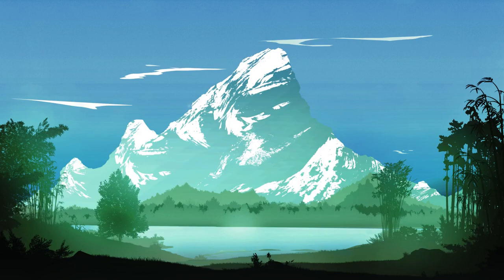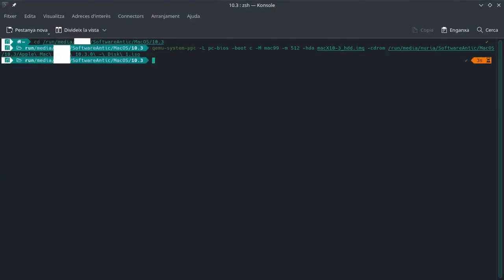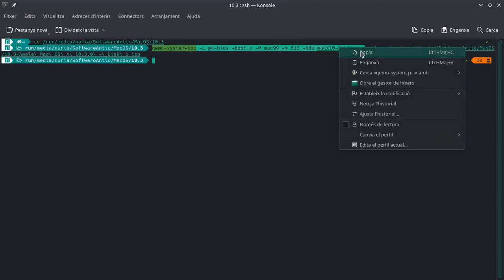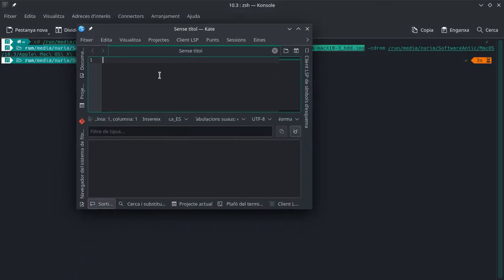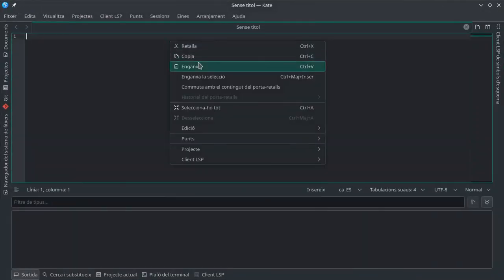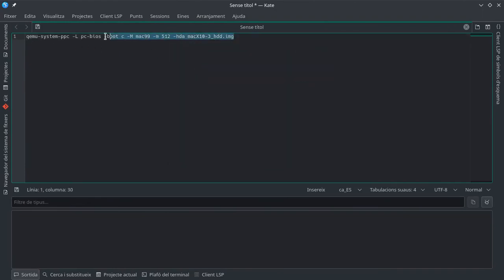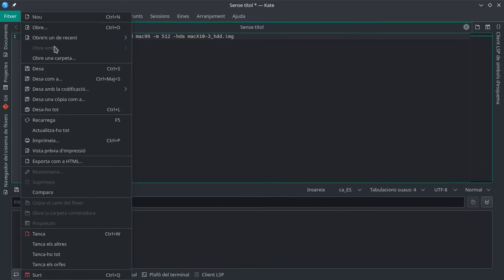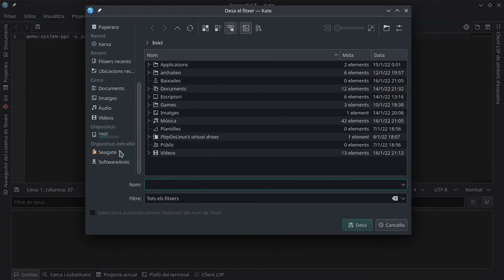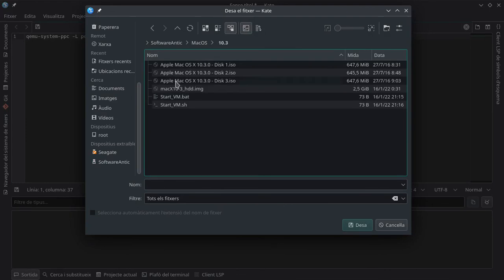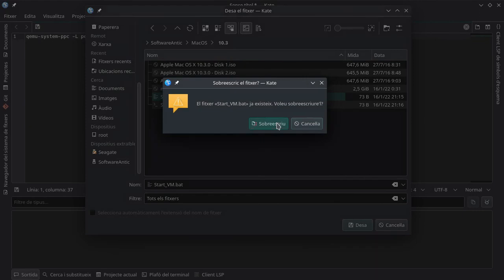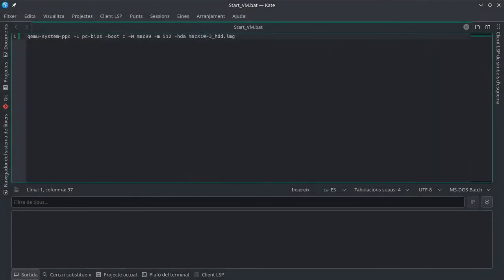Now to finish, I want to make a recommendation for you. If you are on Windows, open Notepad and paste the command that we used to enter the virtual machine. Cut out the cdrom part here, and then save the file with the name startvm.bat. This will start the virtual machine without needing to open the terminal, just by opening this file.